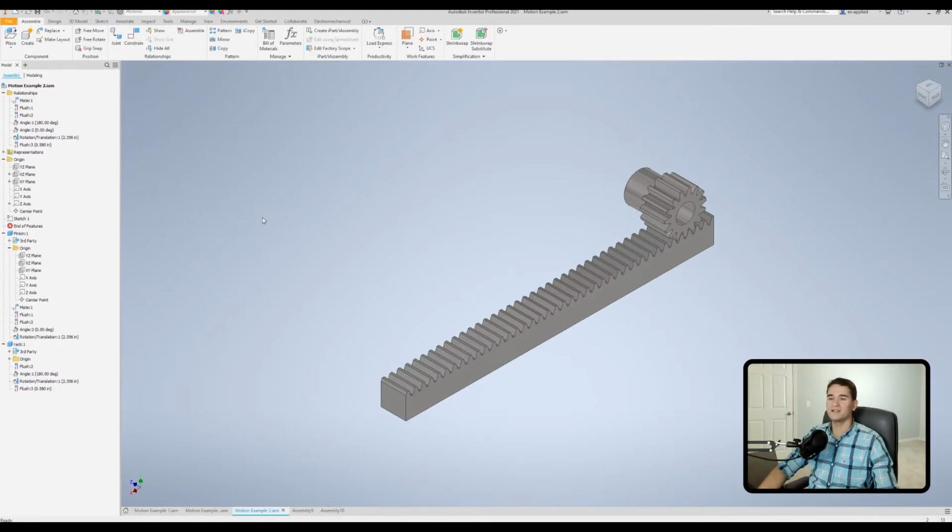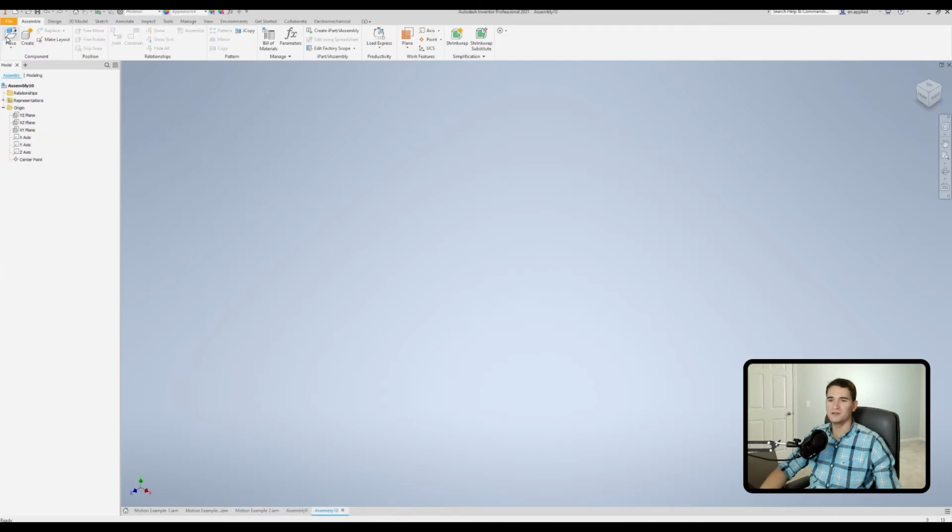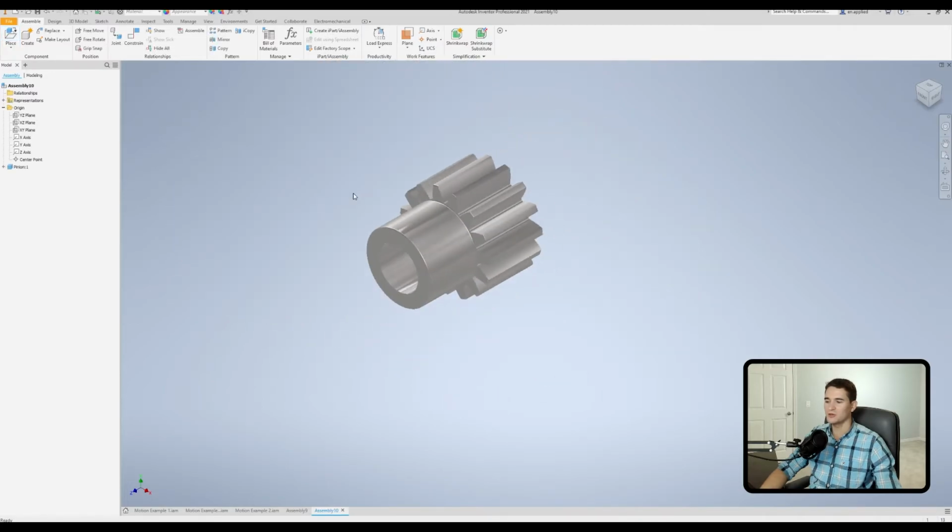So let's go ahead and start from scratch. I'll show you all of the constraints that I used leading up to the rotation-translation constraint so that you fully understand how I'm setting this up to then apply that constraint. Starting with a blank assembly file, let's go ahead and import our pinion component. So we'll double click on that, drop it anywhere in 3D space, and click OK in our marking menu.